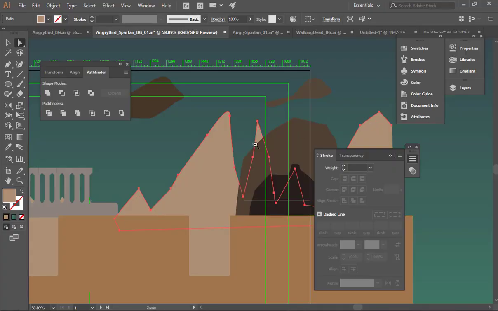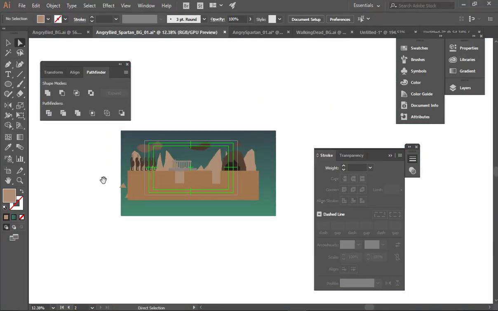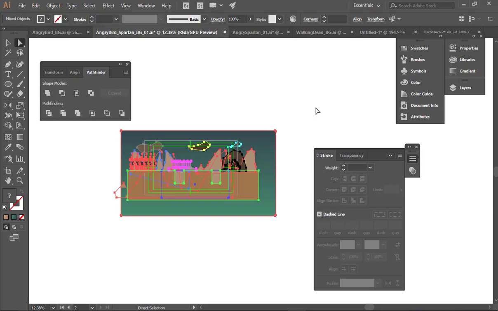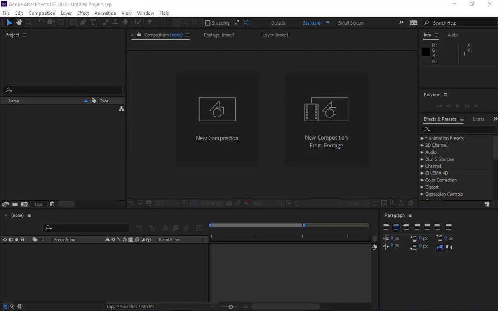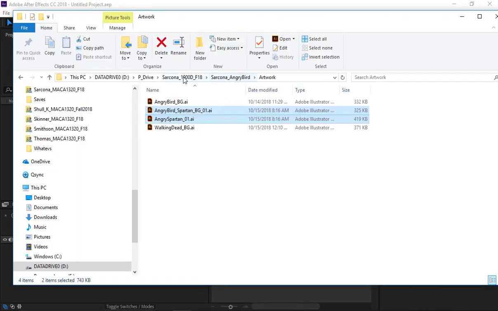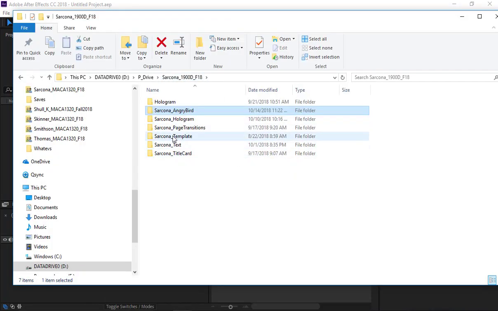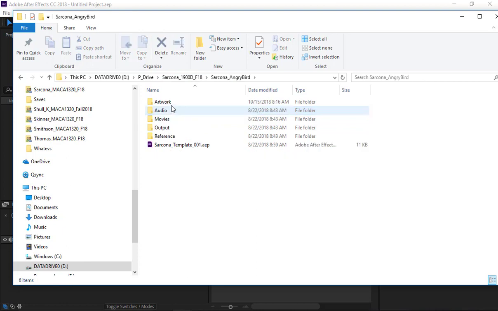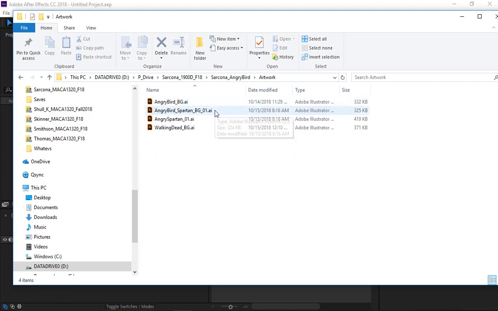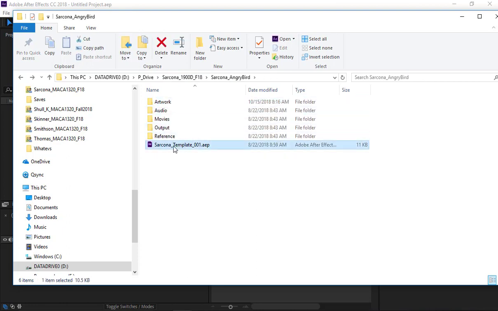So the Angry Bird, you don't need to take into After Effects yet, but once you get your background done, if you want to start testing stuff out and seeing what it's going to look like, you can start doing that. So I'm going to go and I've saved all of my artwork into my template folder that I copied. I renamed it Angry Bird, and I put everything inside of my Angry Bird or my artwork folder.